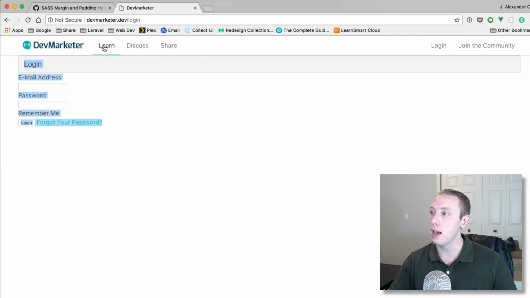You can see here that as we hover over it, we get a nice little tab effect. It looks really good. I like that. And we have our login and join the community, which looks awesome. Now we're seeing this because we're logged out. So if we want to see the other one, we're going to need to change our code a little bit.